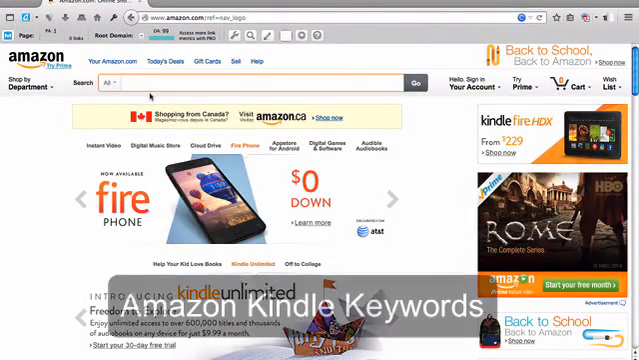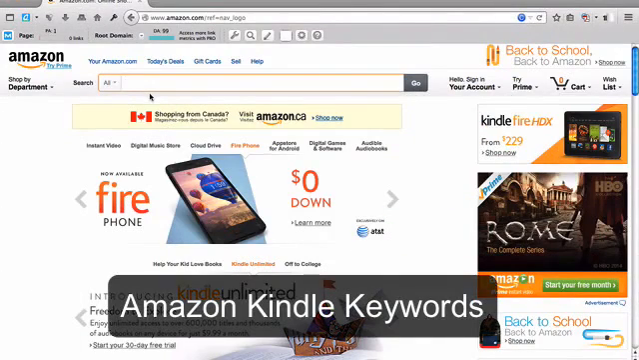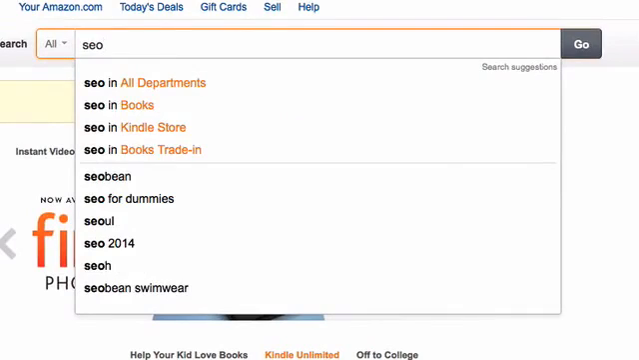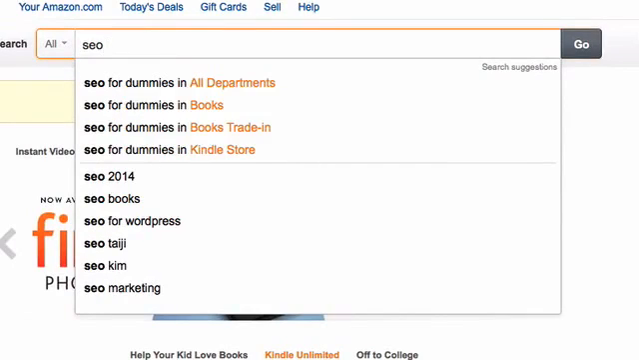Let's next talk about keywords and what Amazon really can help you determine, what keyword phrases are being searched for. If you type in, for example, the word SEO or search engine optimization, Amazon is actually going to give you different words and phrases that are coming up in searches that people may be looking for. So for example, you just type in search for dummies or SEO 2014, things like that.